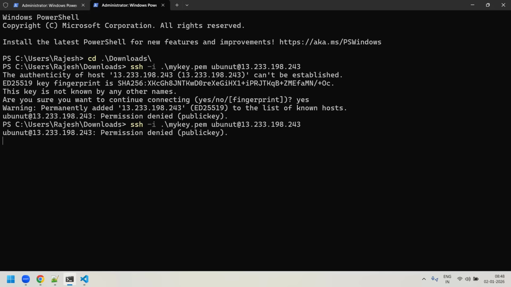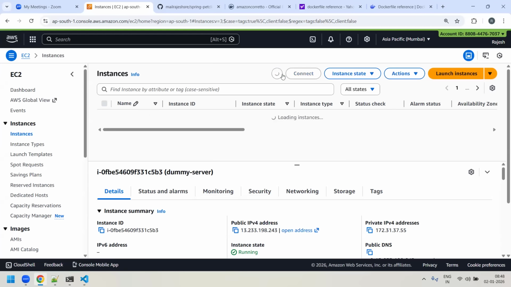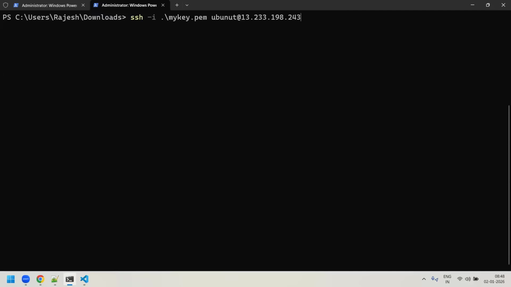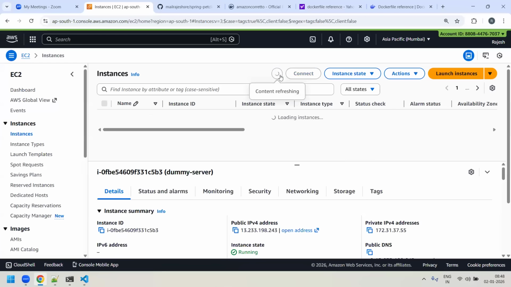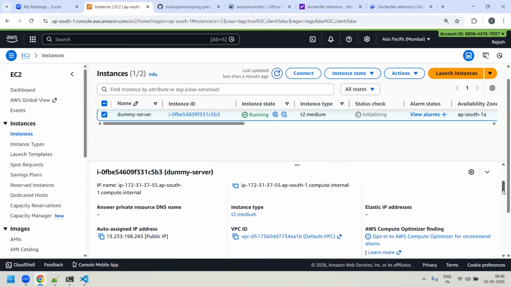Permission denied. Why is it permission denied? Once again. So guys, let it come up. I think it has to come up. It is still showing status as initialized. Yeah, I know it's kind of a pain, but anyhow, that's fine. Still, it has not come up. Usually it will not take that much time. Let me check what is the key I've used here. My key only, right? That's the only key I have.